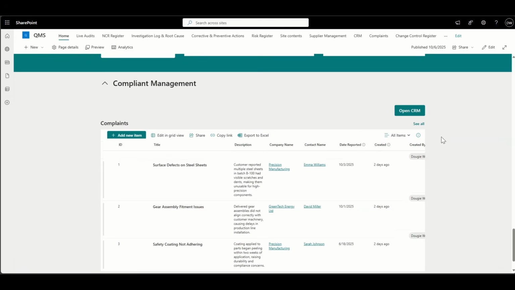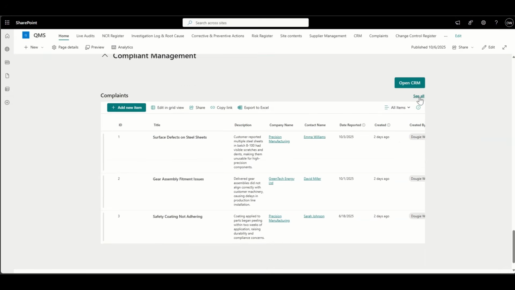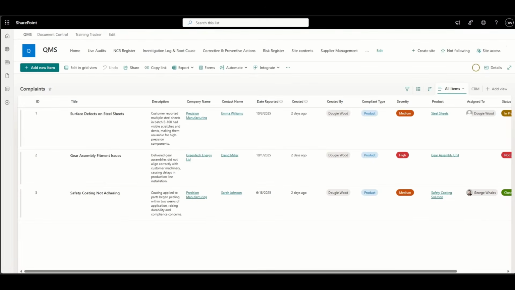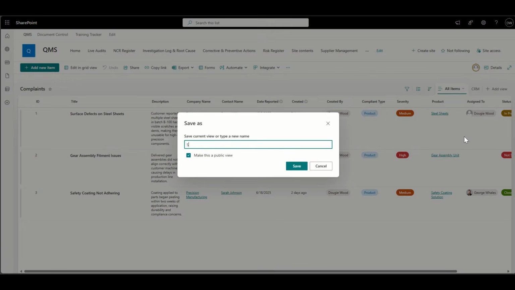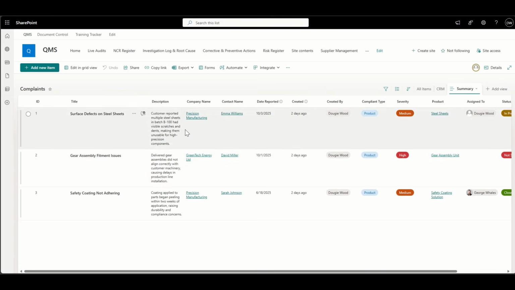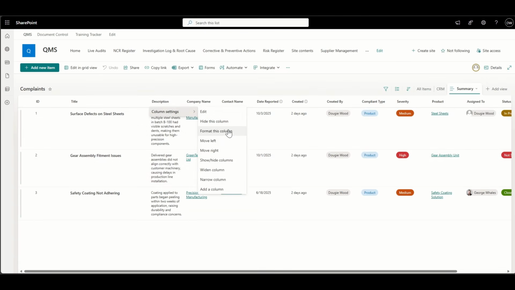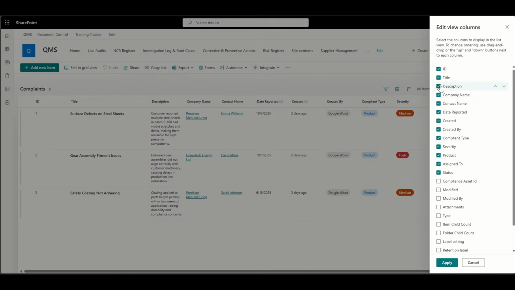I think it's a bit much to have all of this on one thing. So what I'm going to do is go on to see all. I'm going to create a summary view. So from the drop down, I'm going to say save view as, and call it summary. And I think we probably want to cut some of this down. So things like the full description, we don't really want to see unless we are opening up the full item. Don't need the description. Don't need the contact name.